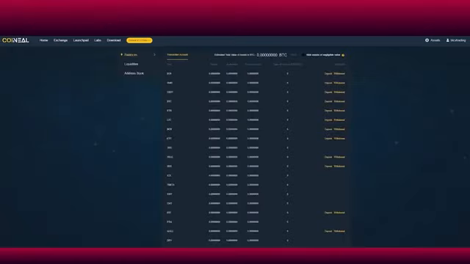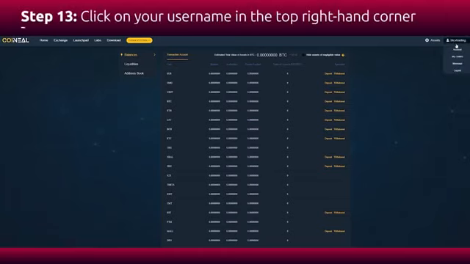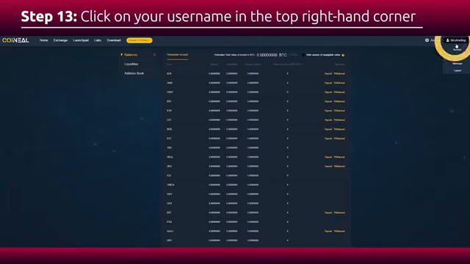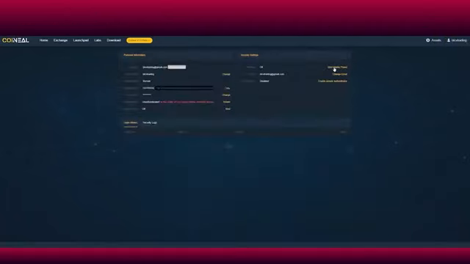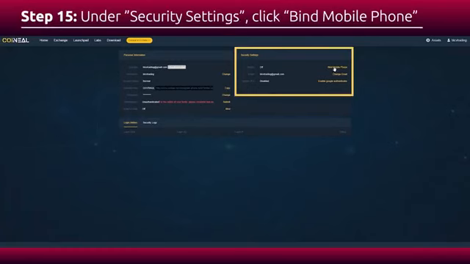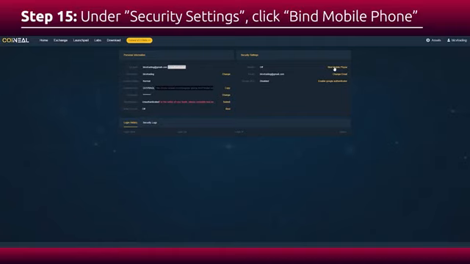To make sure all of your future transactions are successfully executed, right after you finish your registration, go to the top bar of the page. Click on your login name. Click on Account. Then go to the section Security Settings, where you have two options of verification, by Google Authenticator or by binding your phone.